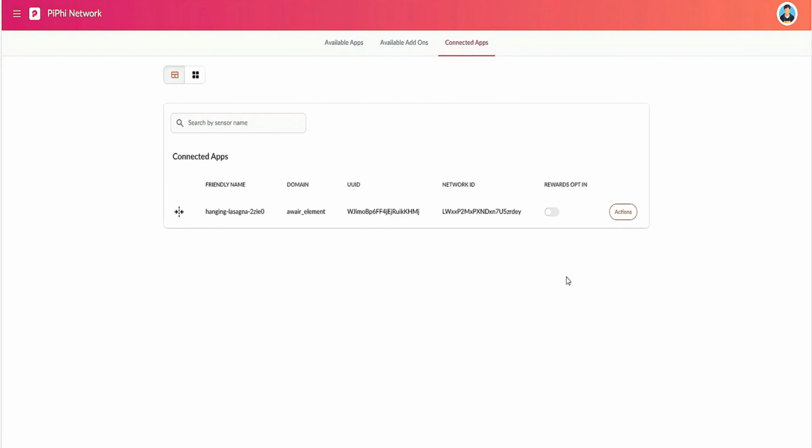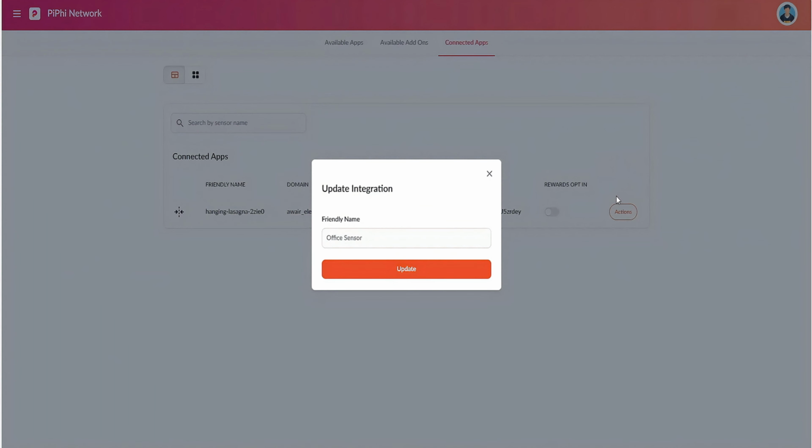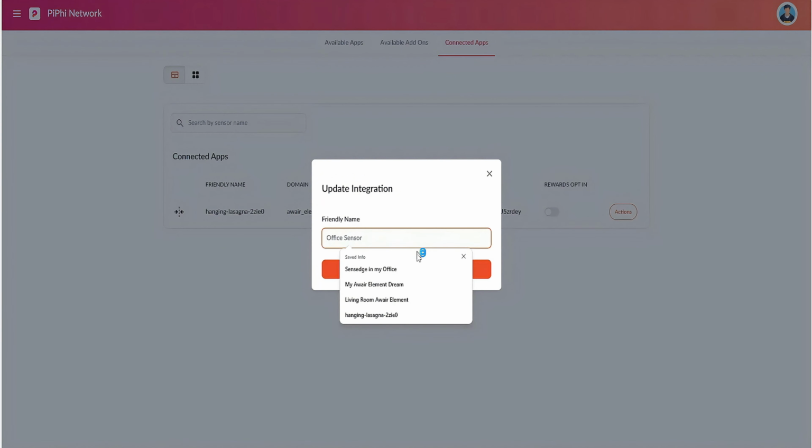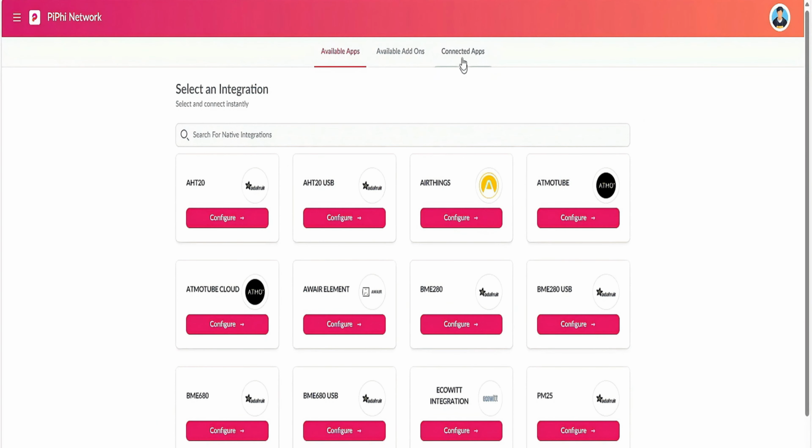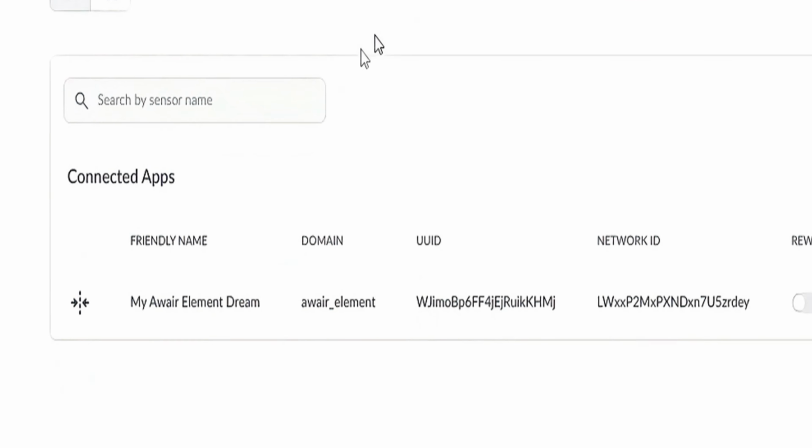First, head over to Actions. Click Edit, and you'll be presented with a form and a text box where you can alter your friendly name. In this example, I'm just going to name it My Aware Element. Once I finish entering a name, I click Update. The page is refreshed. We head back to Connected Apps, and you will see your friendly name has been updated.